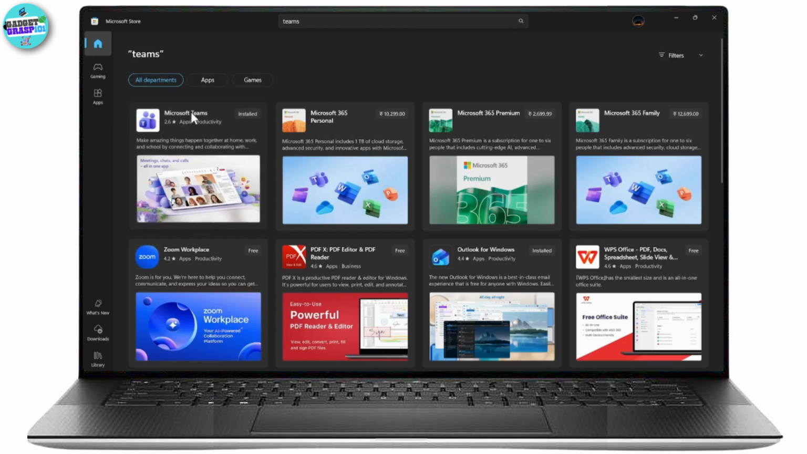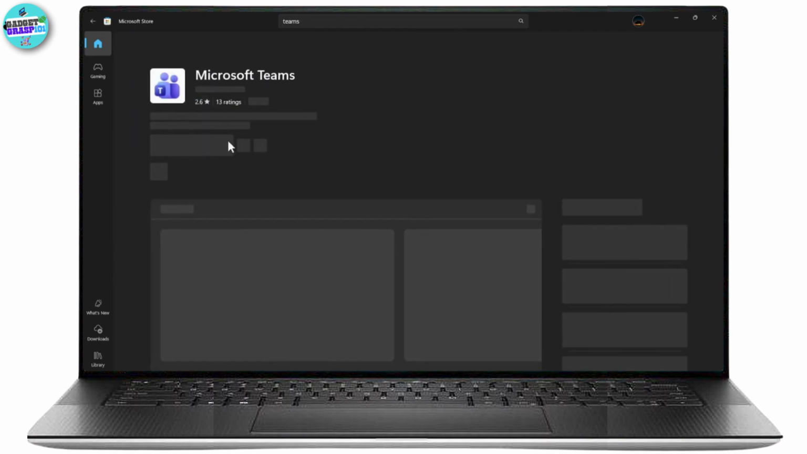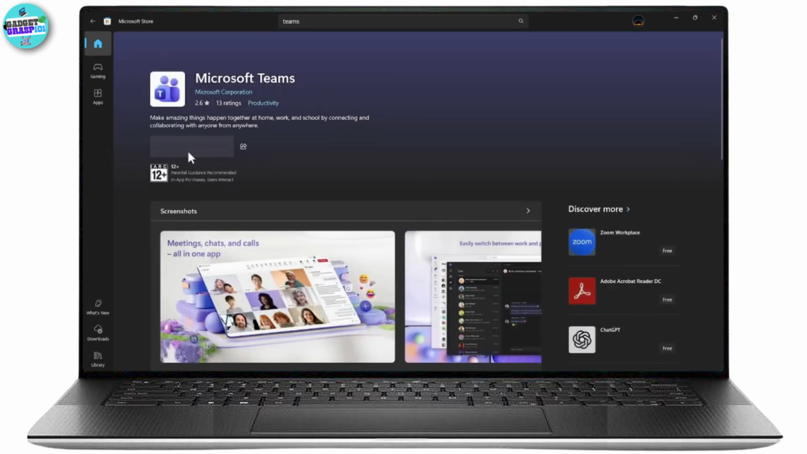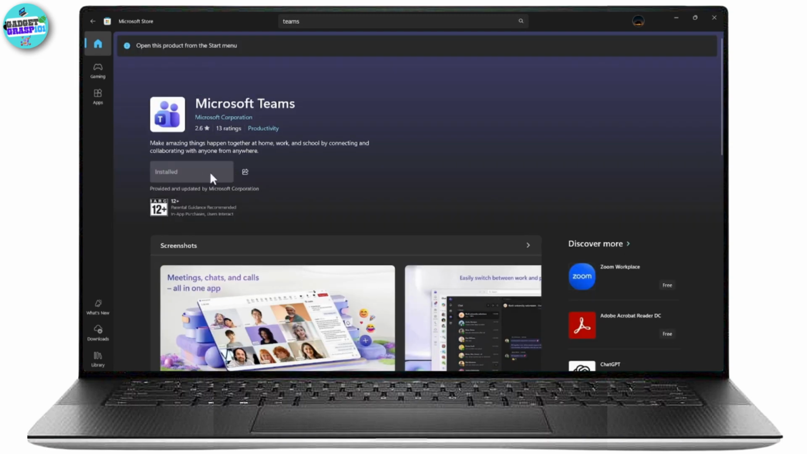Once you have Microsoft Teams installed, simply click on Microsoft Teams right here. And if you have any updates, you will have an update option right here. You just need to click on update. Instead of the installed option, you will have update. You need to click on it and it will be updated.